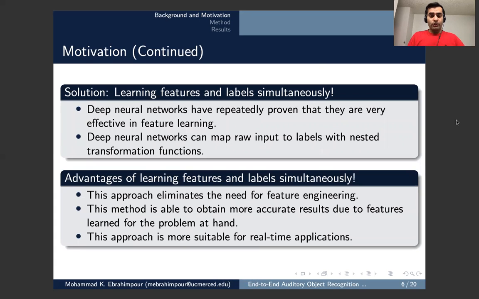So what's our solution here? Well, we can actually learn features and labels simultaneously. The reason we are saying that is because deep neural networks have repeatedly proven that they are very effective in feature learning, and deep neural networks can map raw input to labels with nested transformation functions.